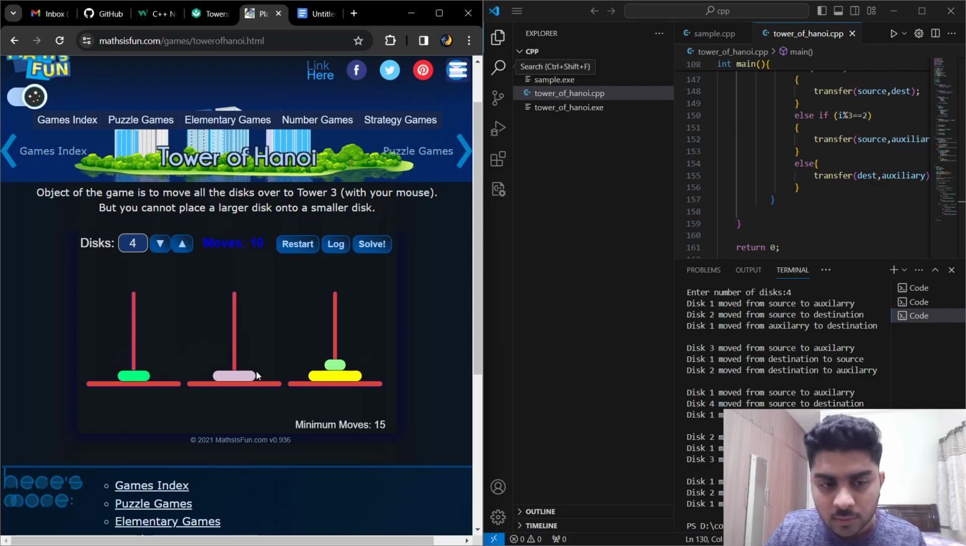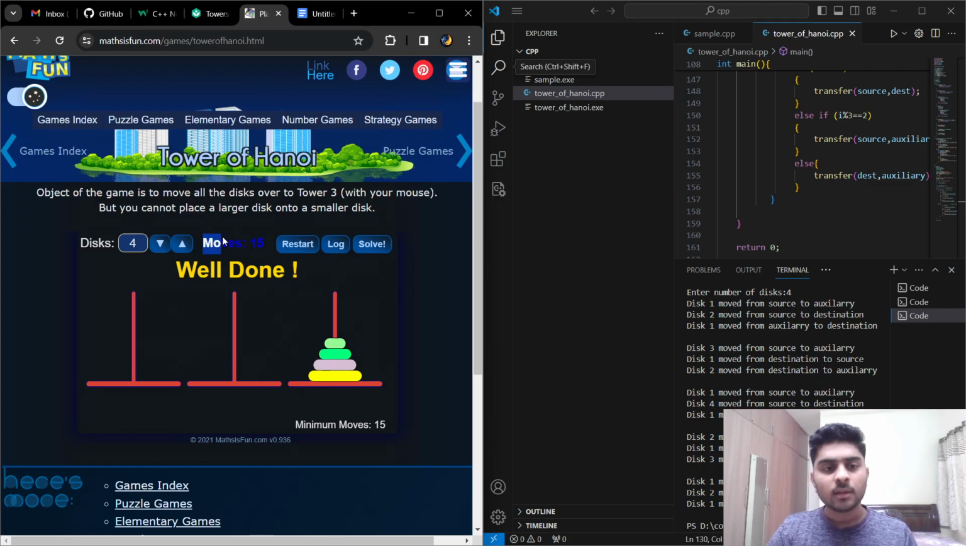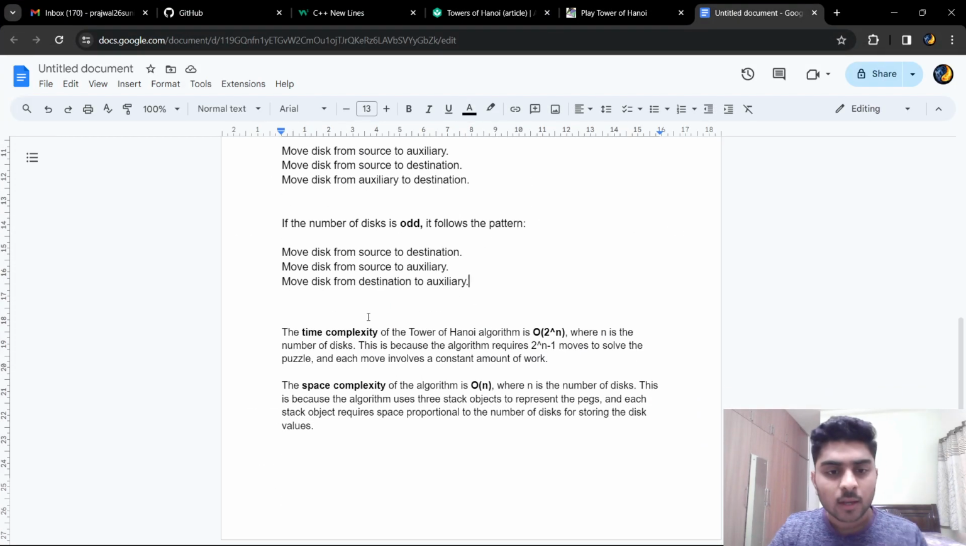two from auxiliary to source, one from destination to source, this one over here, this one over here, and this one here. So as we can see, the algorithm did help us to finish the problem in 15 moves, which is the minimum required. And coming to the time complexity, it would be big O of 2 power n, as the algorithm requires 2 power n minus 1 moves to solve the puzzle. Each move involves a constant amount of work. So yeah, the time complexity would be big O of 2 power n.